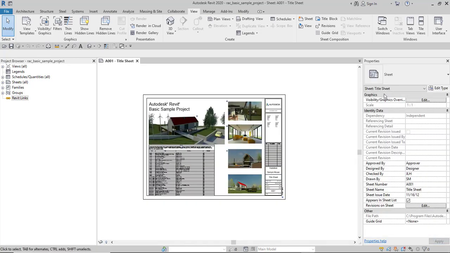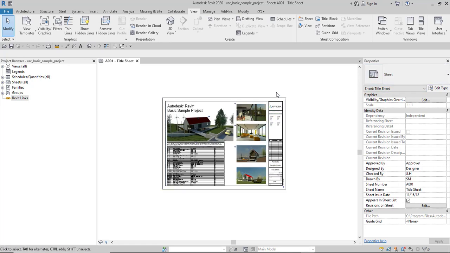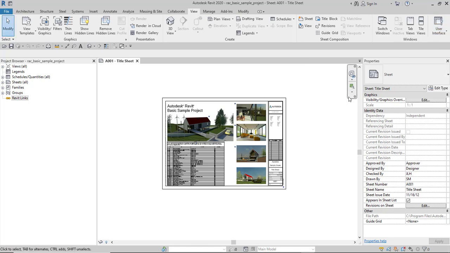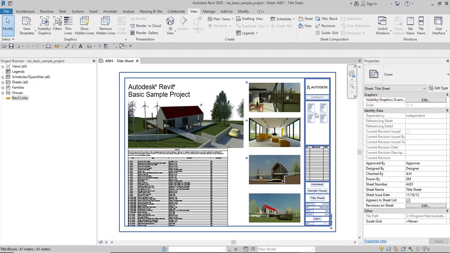If I use the keyboard shortcut Ctrl 1, it also opens the properties browser. I also need to get my navigation object so that I can navigate very well. So I choose the navigation bar, which will bring me here. With the navigation bar, I can go in and select from the drop down and then choose zoom to fit. If I zoom to fit, it will fit the whole screen.